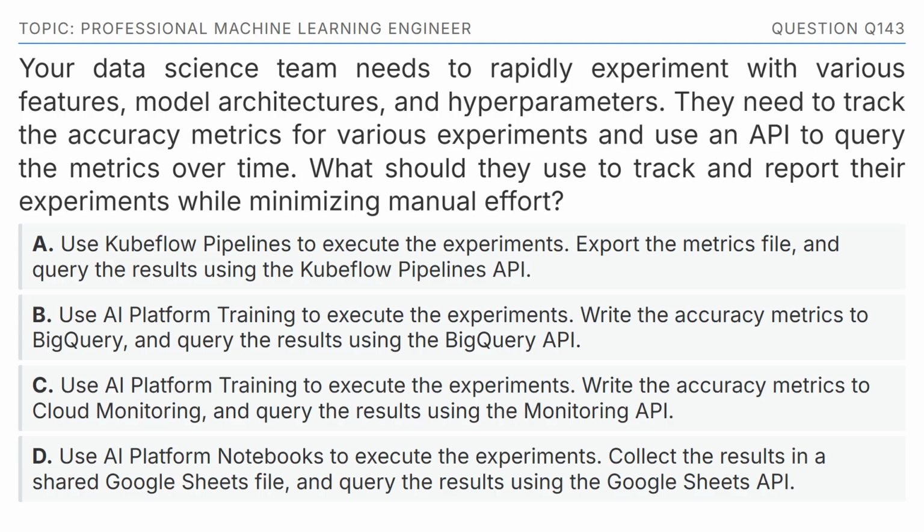The options are: Option A, use Kubeflow pipelines to execute the experiments. Export the metrics file, and query the results using the Kubeflow pipelines API. Option B, use AI platform training to execute the experiments. Write the accuracy metrics to BigQuery, and query the results using the BigQuery API.